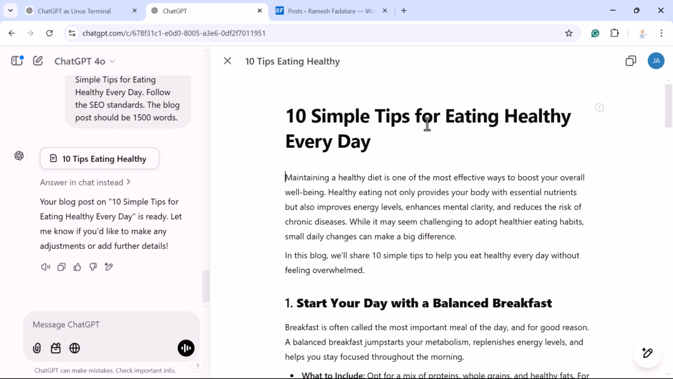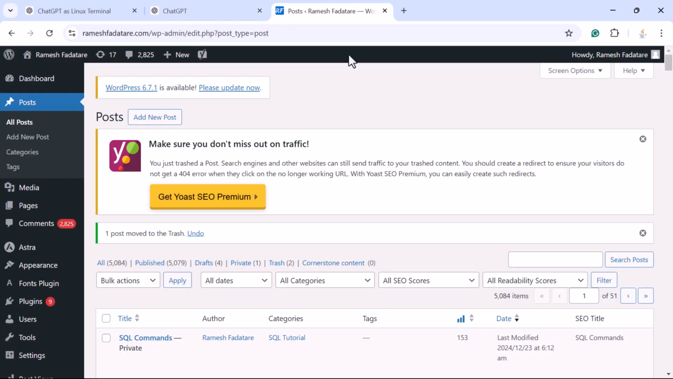Alright, once you review and refine the blog post content, the next step is to publish this blog post content on your blog or a website. Let us say you want to publish this blog post on a WordPress website. So here let me show you how you can publish this blog post on WordPress step by step. So just click on this copy button to copy this content and go to the WordPress dashboard.